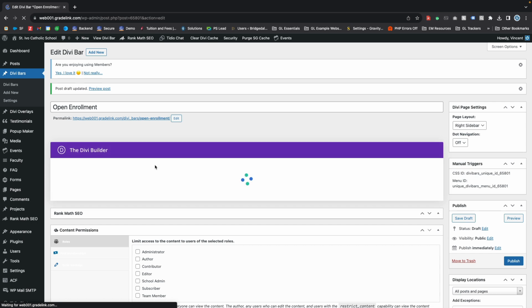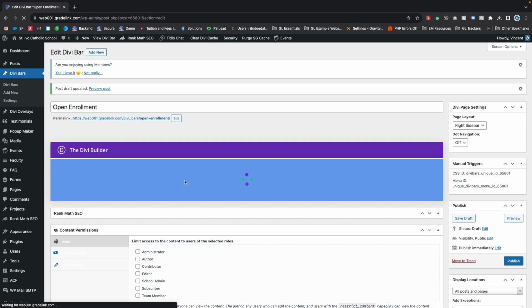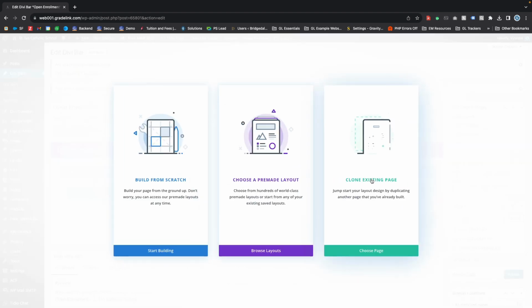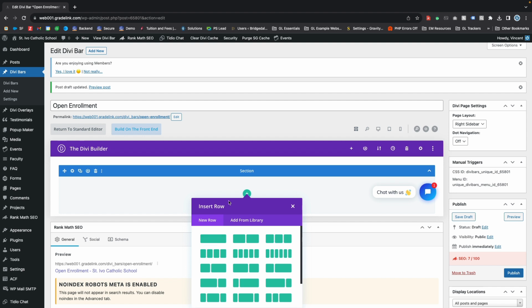Once that loads up, what we're going to do is build out the announcement bar. When you're presented with these three choices, build from scratch, choose a pre-made layout, or clone existing page, choose build from scratch. The number of rows that you select, typically it would just be one if you want a straight text. However, if you wanted to add in a button, you might need a different row layout. In this case, we'll just choose the simplest one.